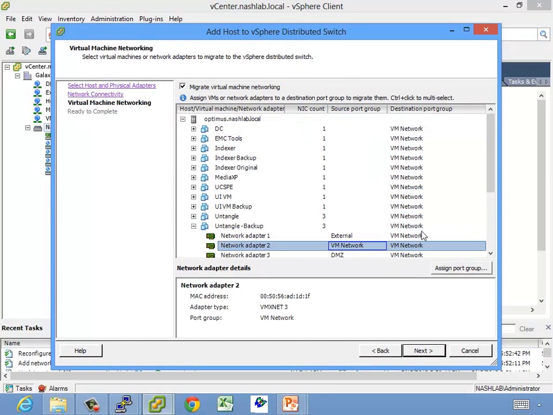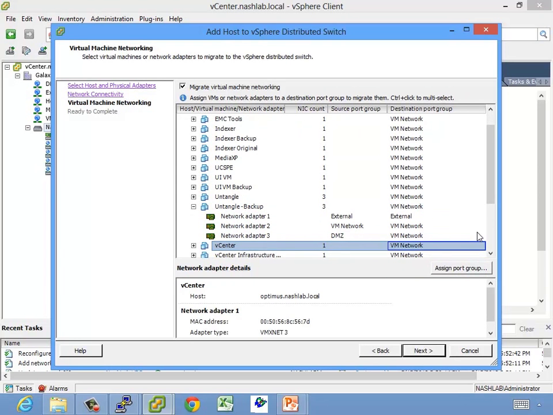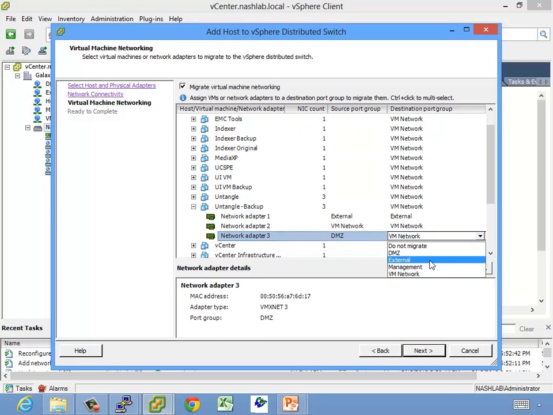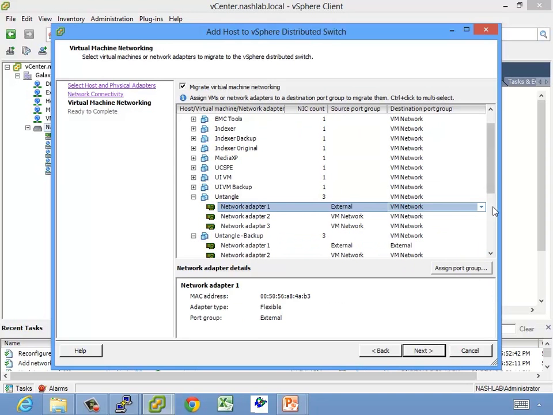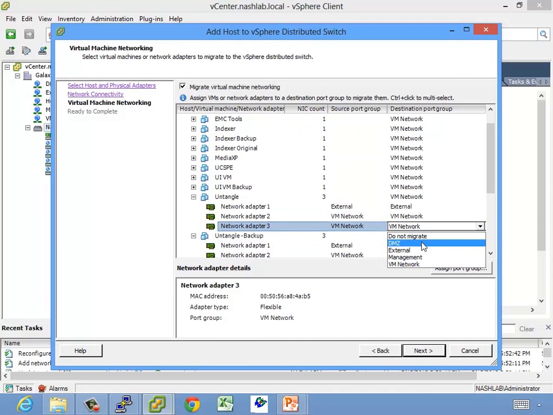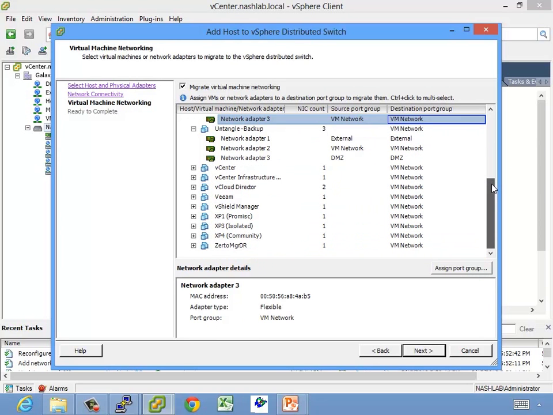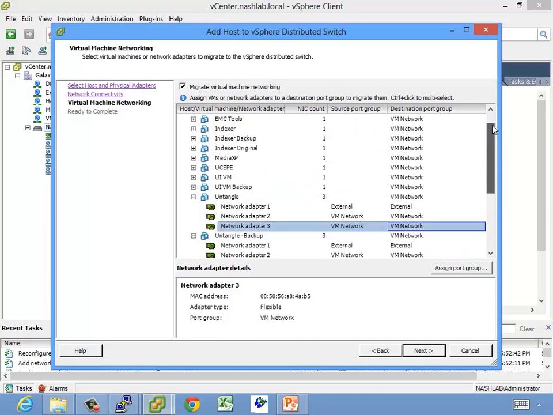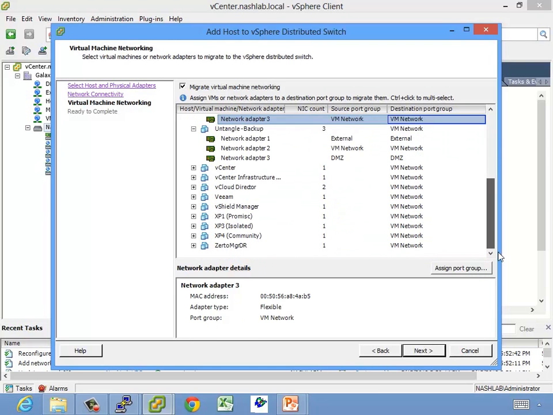That's the one I'm really worried about. So external needs to be external in DMZ. If I learn how to click again, needs to be DMZ. The other Untangle is the same way. So you can pick and choose how you want to do these. The assigned port group lets you do a big multi-select at once. If you primarily want to move everything to one network like me, you can do that and then go back and individually filter out what you don't want to do. So let's make sure that should be everything.